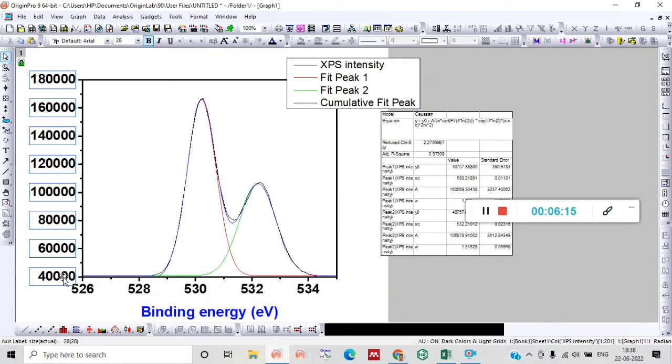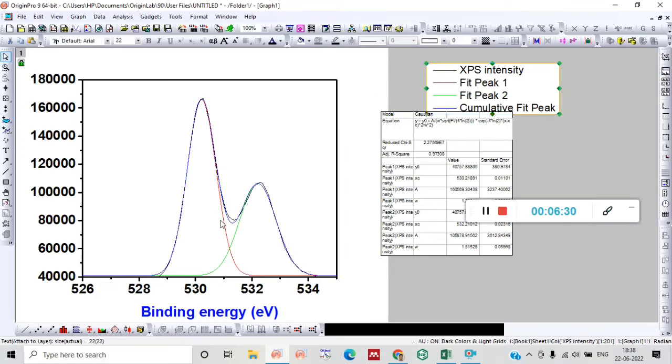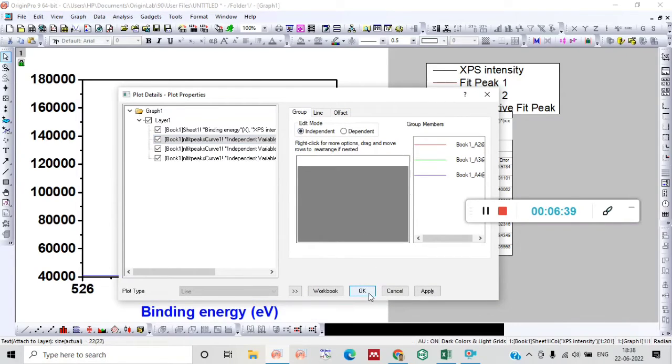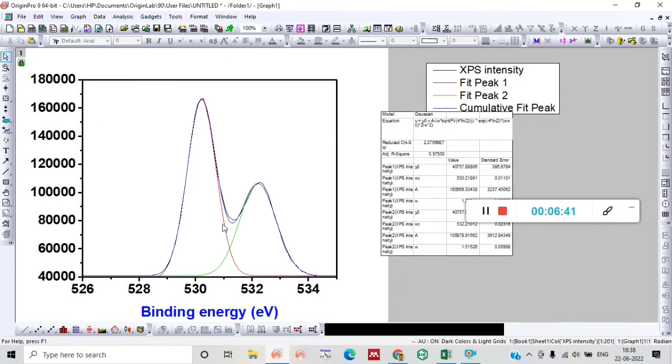Now if you want to edit the curve, you can also do it in Origin. If you want to fill color under this curve, what you need to do is just double click over it, click on Independent and OK. Now click on any line, you can change its width, and also you can change its color if you want. Similarly you can change it for all the lines.